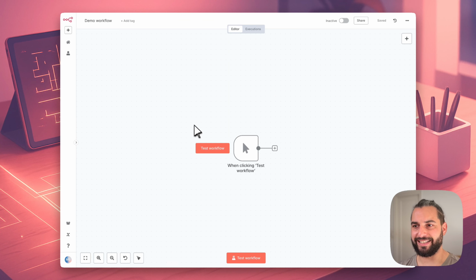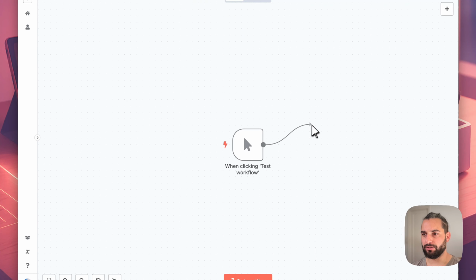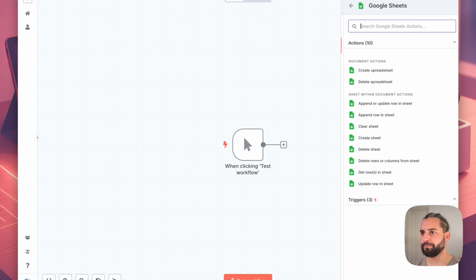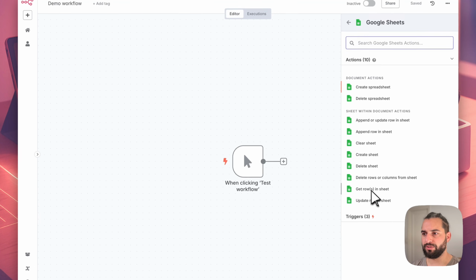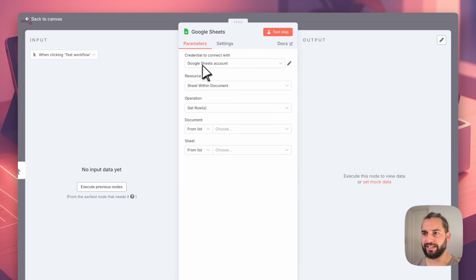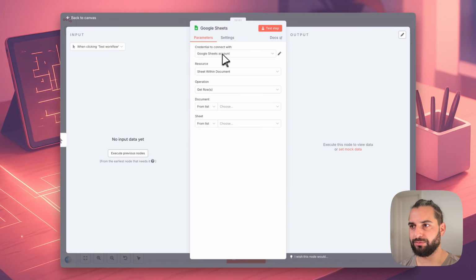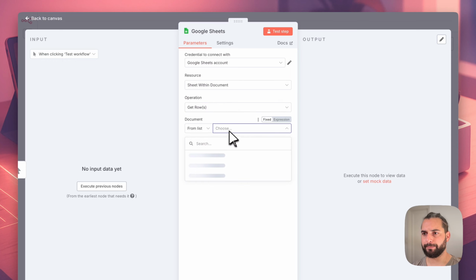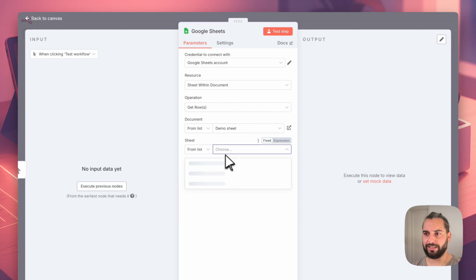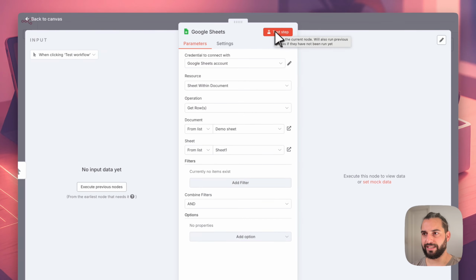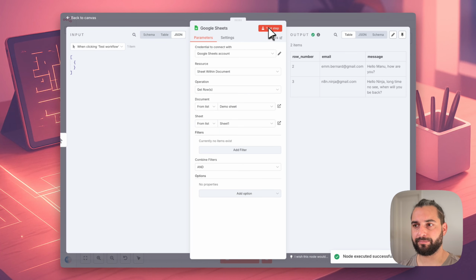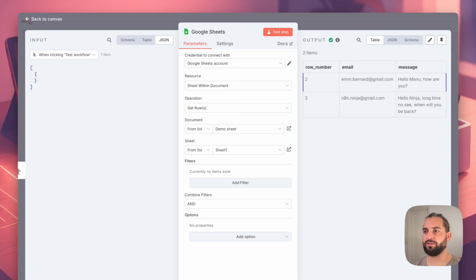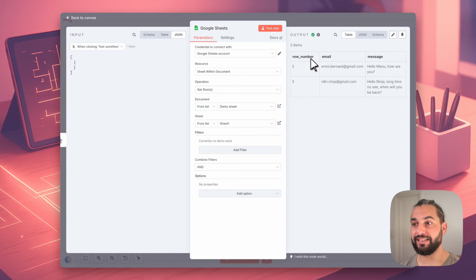Now back to our N8N workflow, we will add a new node here. We will search for Google Sheets and Get rows in sheet. Here we connect our Google credentials that are connected to the Google Drive. We choose sheet within document, get rows. We have many operations, but we want to get rows. Choose from the list, demo sheet, and the Sheet 1. We click on test step, and we see that the Google Sheet node returns to us two items, one per line with the email, the message, and an additional field, row number.